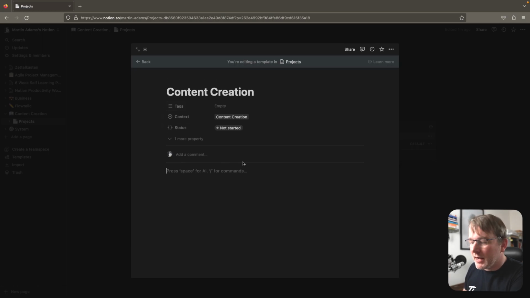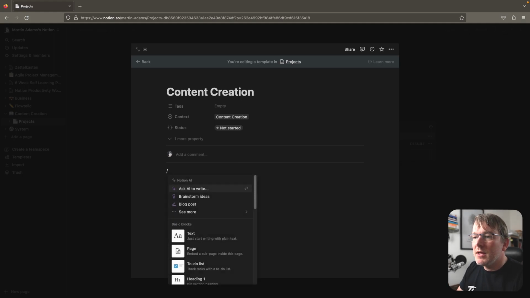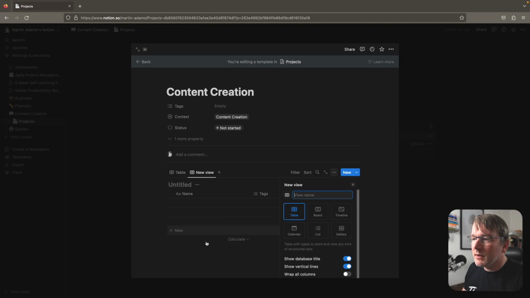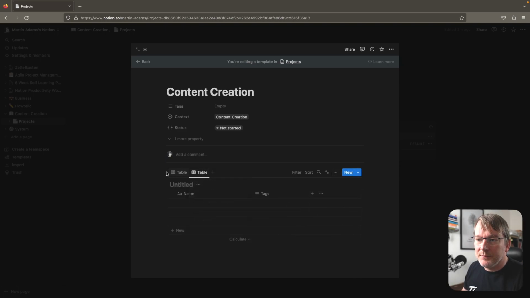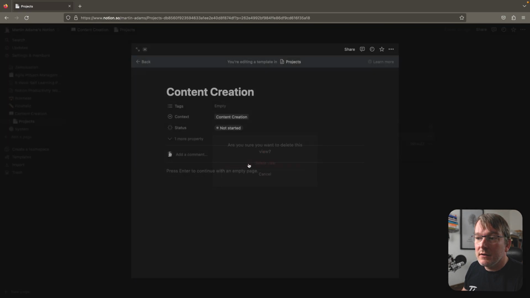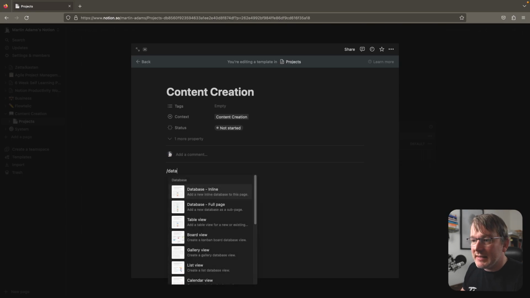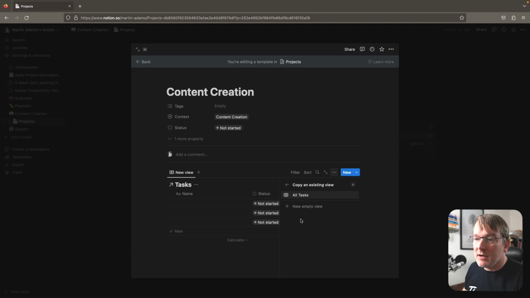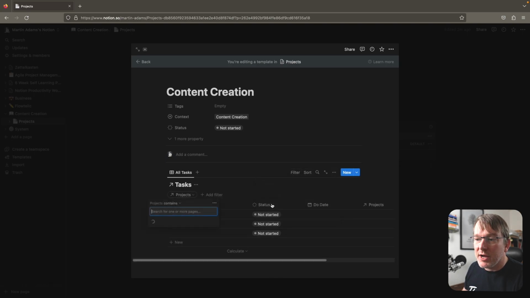Now, let's go and create a tasks table in this project page. So we'll create a database inline. I didn't need to actually create the database, but if I create a view, let's delete this. Okay, let's create a database view, so table view. This will link to our tasks. And now we want to filter by project.